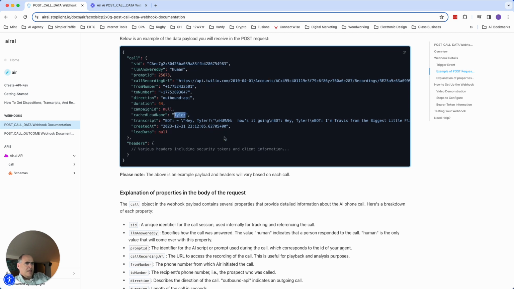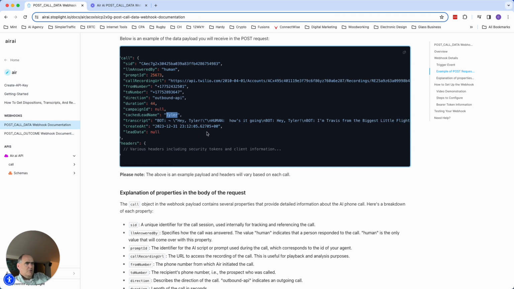This is the lead's name, so some way, somehow, it either came from a list or when they called in, was captured here as the cached lead name. You can use that. In this case, it would have come from a list or from the call data going into it. Here's the transcript.